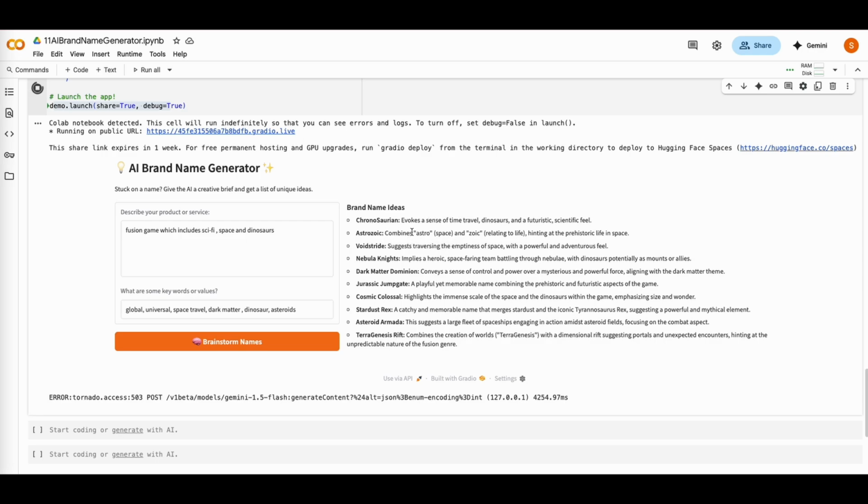Chronosaurian. That's a good play. Evokes a sense of time travel, dinosaur, and futuristic scientific feel. Astrozoic. Void stride. As you can see here, it has actually looked into some of the ideas that I shared. It's using the dark matter. It is a Jurassic jump kit. These are pretty catchy names, if you ask me. Stardust Rex. My favorite is still Chronosaurian, and Terragenesis. That's pretty cool. Nice.